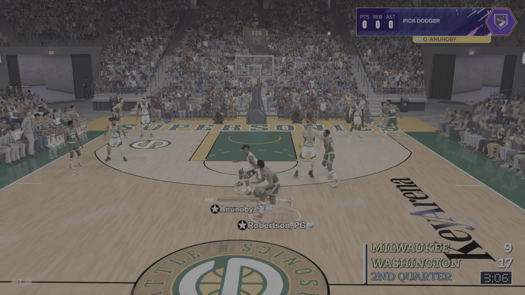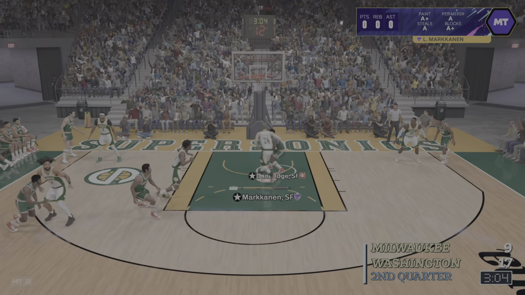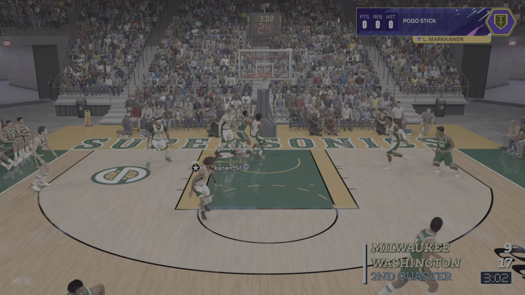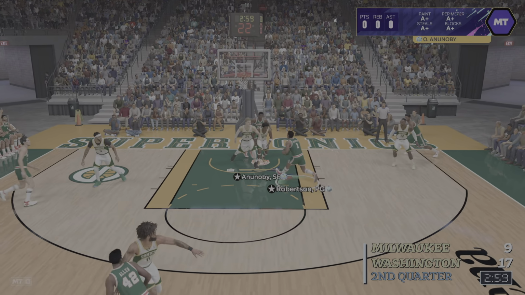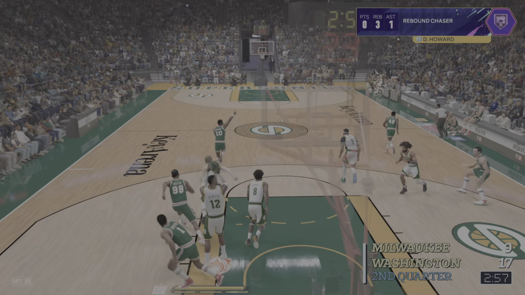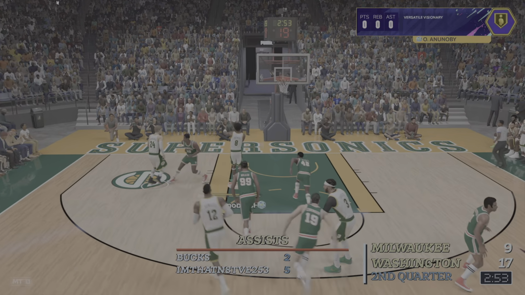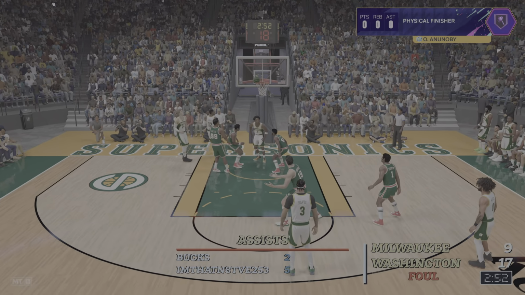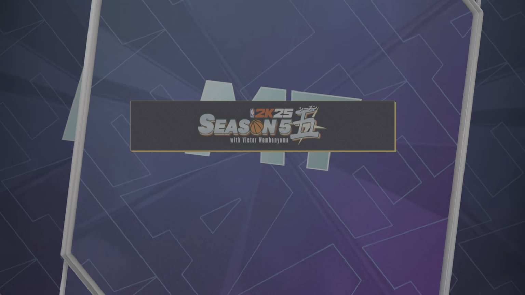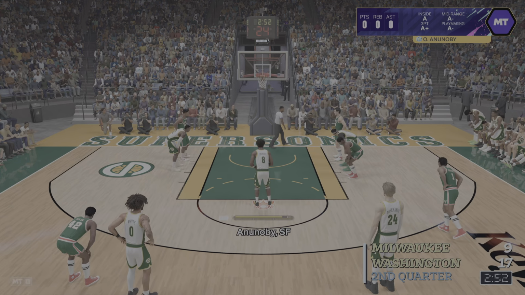Dandridge with the screen on Anunoby. To the inside. To halt the run. Back to Robertson. And another shot. Markkanen with the block. And how about Markkanen using his size and reach on defense? Great timing in terms of being able to get up and block shots. It's his first trip to the line.